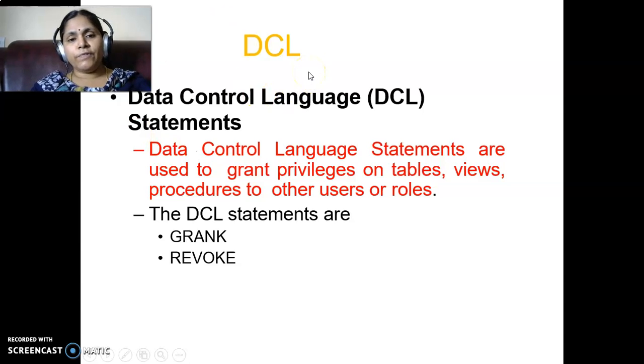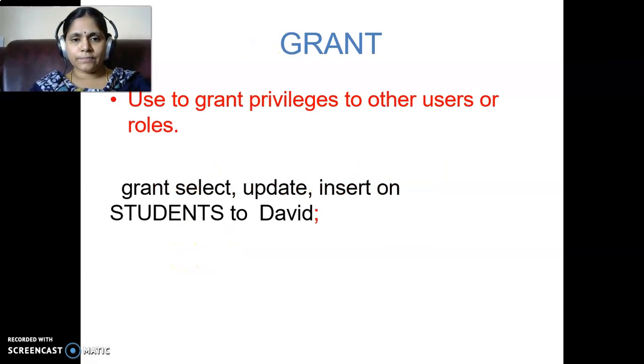Now I will be moving to data control language statements, that is DCL statements, where we can grant privileges to the tables, views and procedures. Giving privileges is about who are all the people who want to access particular parts of the tables, particular views. I can give permissions using DCL statements. The two types of DCL statements are grant and revoke.